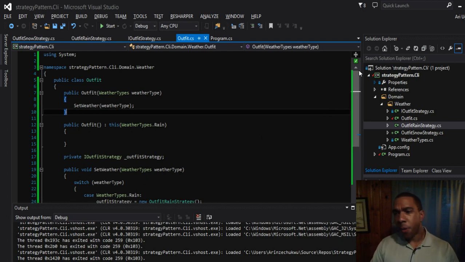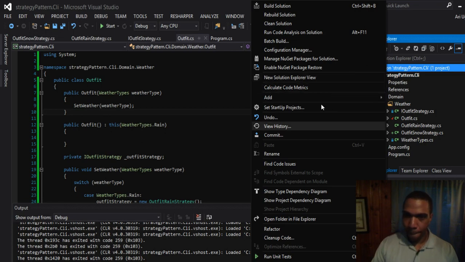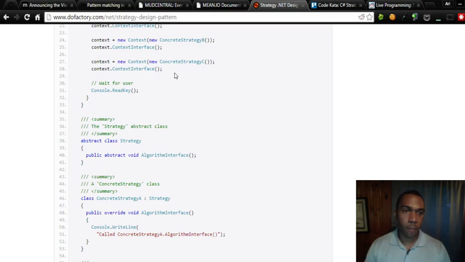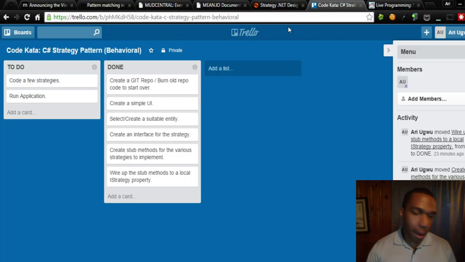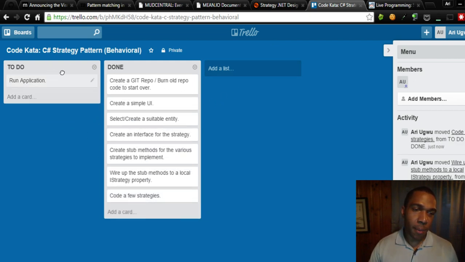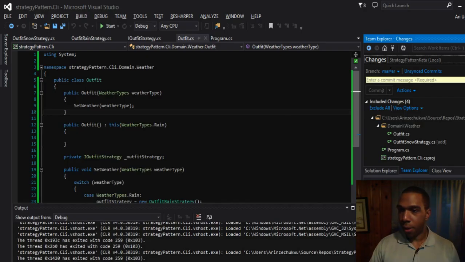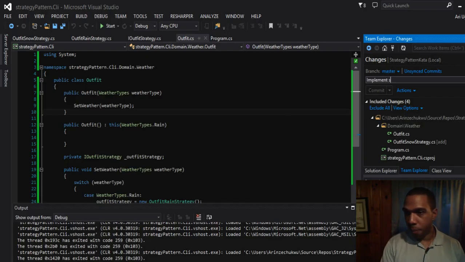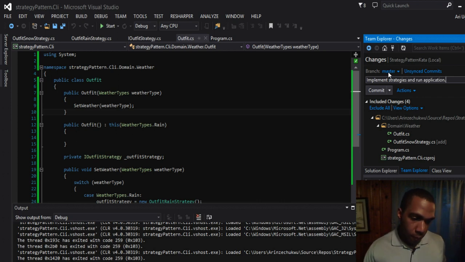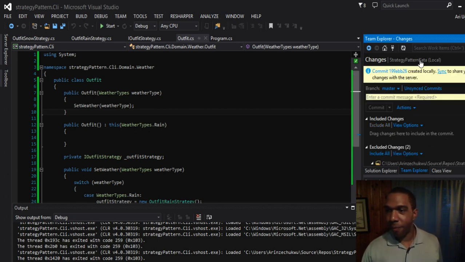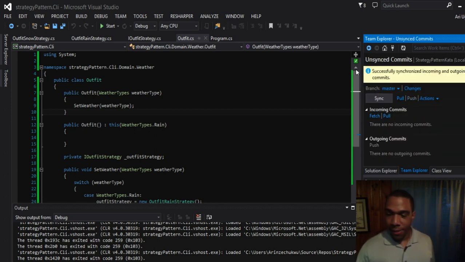So what I'm going to do now is I'm going to go ahead and commit this. Come back over to my code kata and code a few strategies, run application. Okay, and make this implement strategies and run application. Sync that up and sync. All right. Actually took longer than I thought it would.